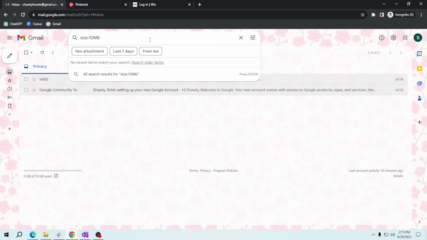And then Gmail will show you emails that match the size criteria you entered. You can further refine the search by adding keywords or specific senders in the search bar.